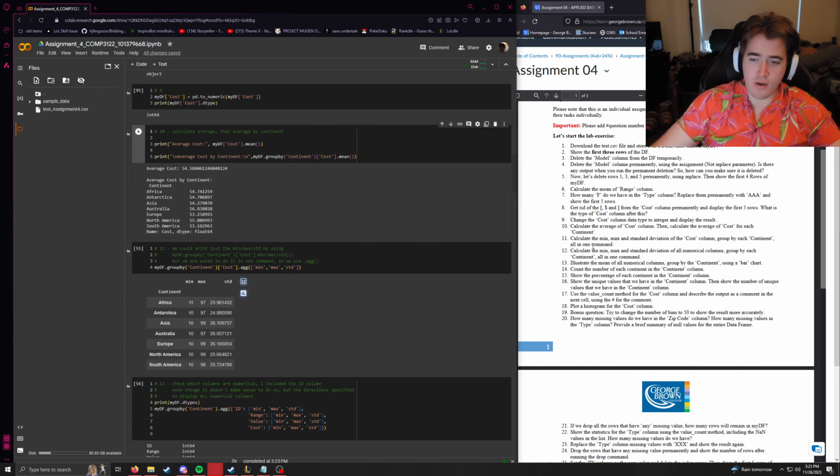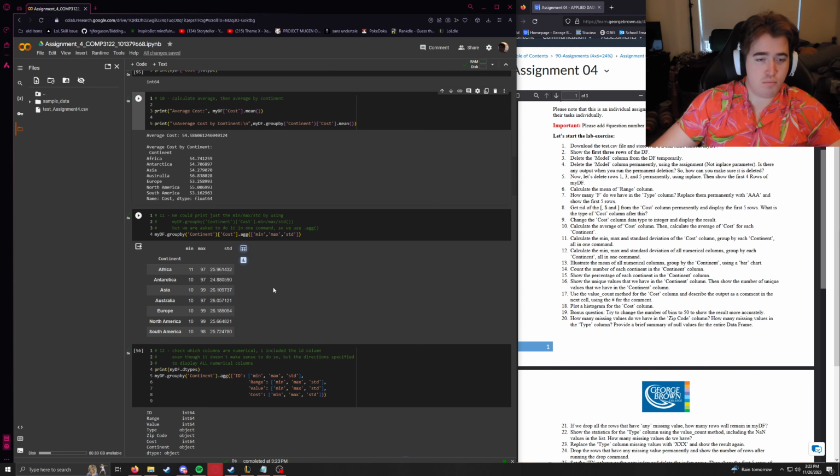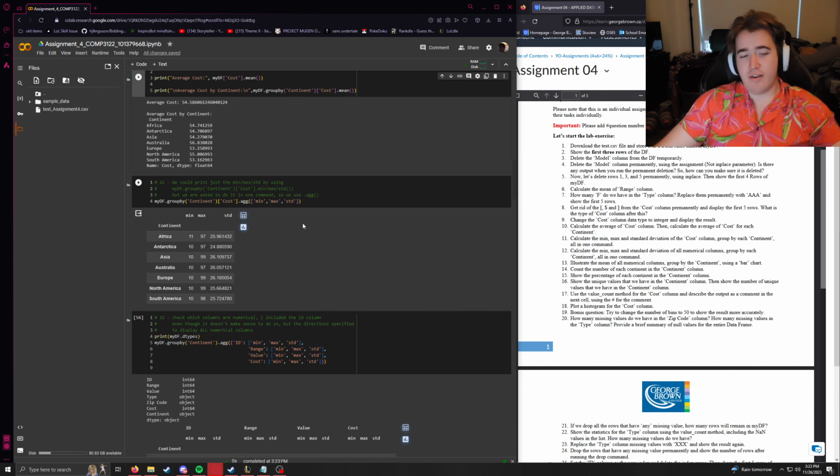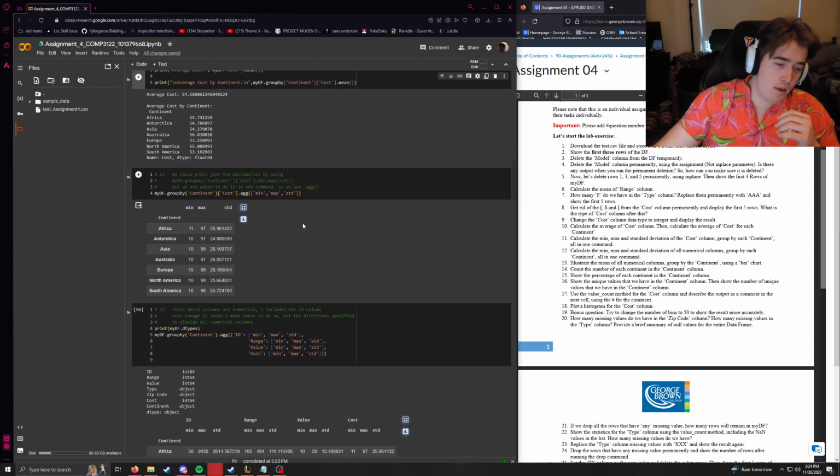Then in number 11, we will be calculating the min, max, and standard deviation, grouped by each continent for the cost column. So there it is. I actually really liked number 11 and 12, evaluating all of these different values from the same column, grouped by continent, was actually really fun to just do in a single line.